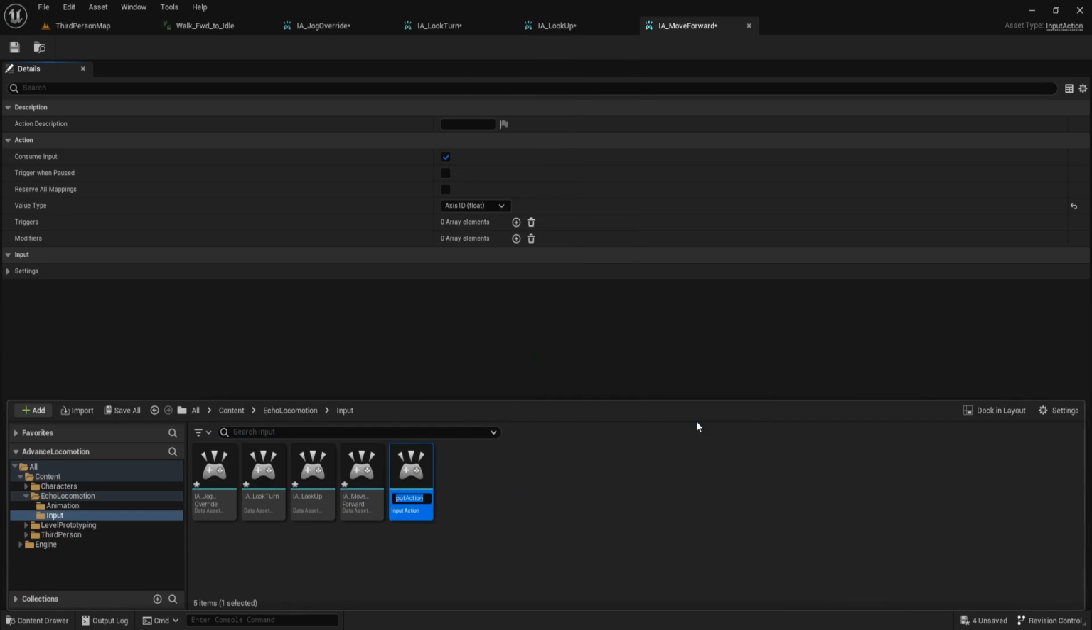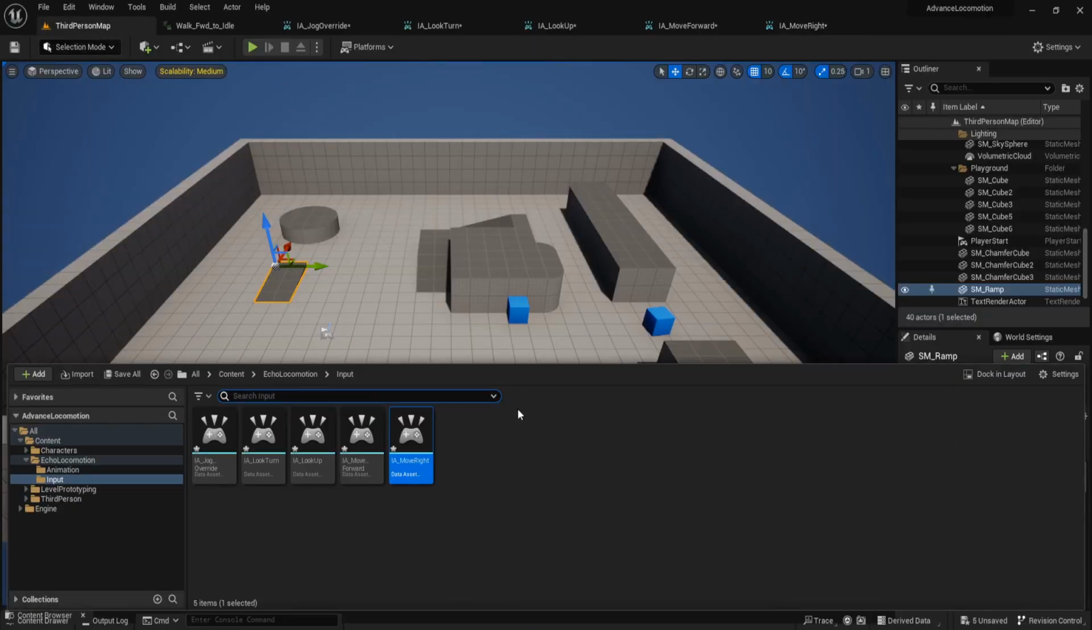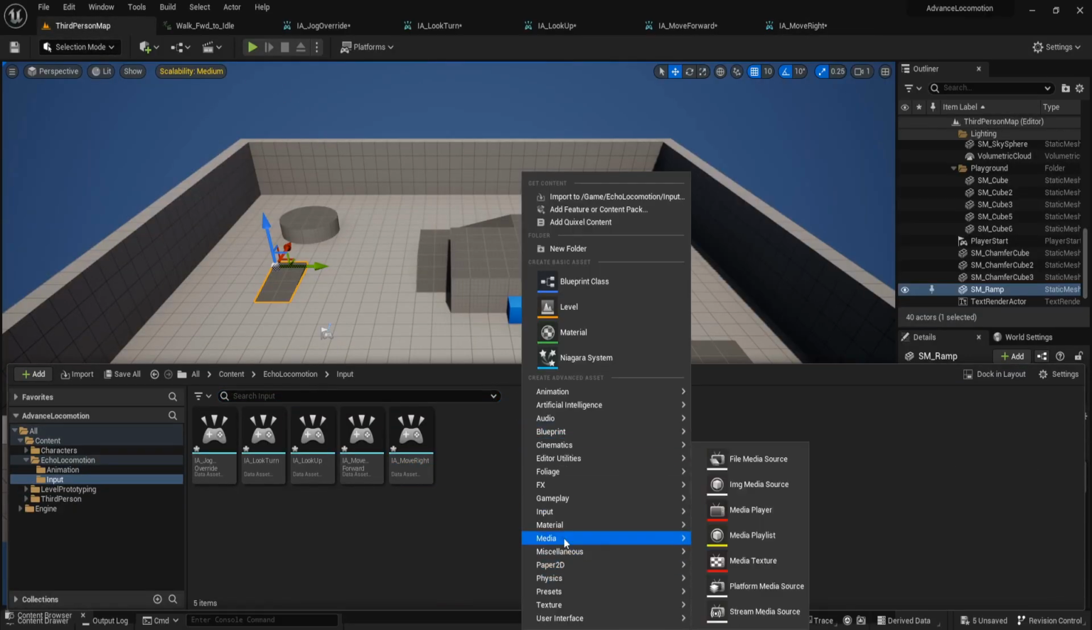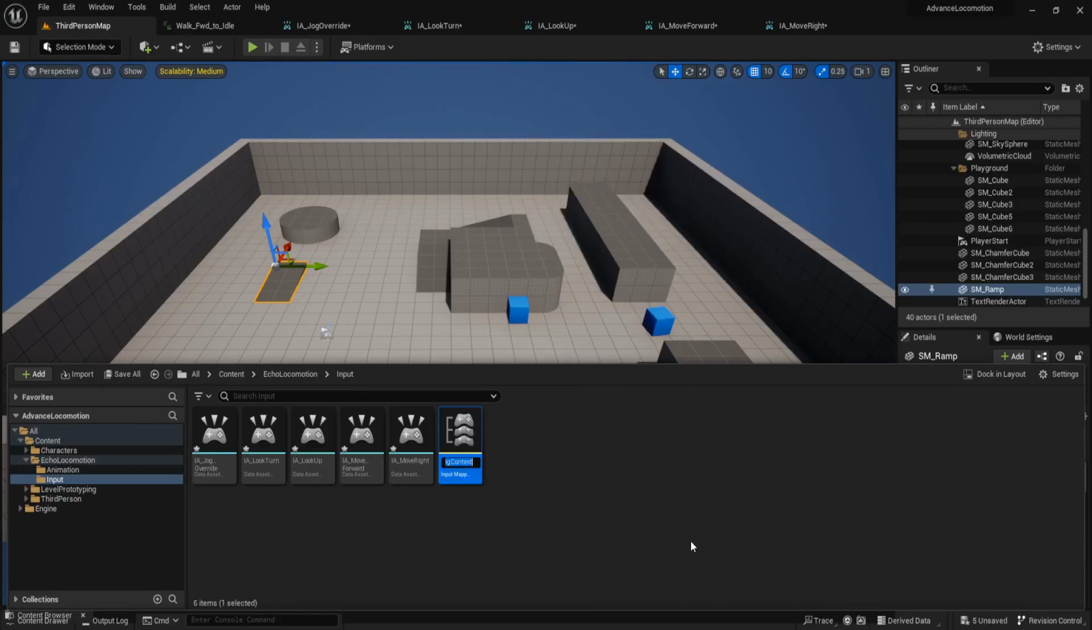Input action IA move right. Open it. And the value type is axis 1D. Then create input mapping context.